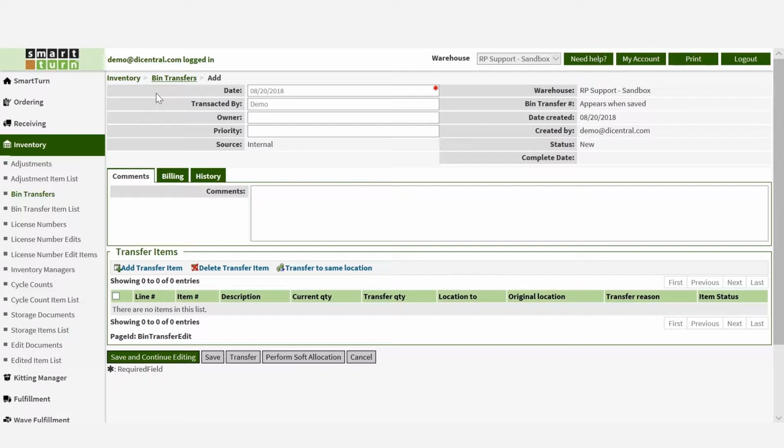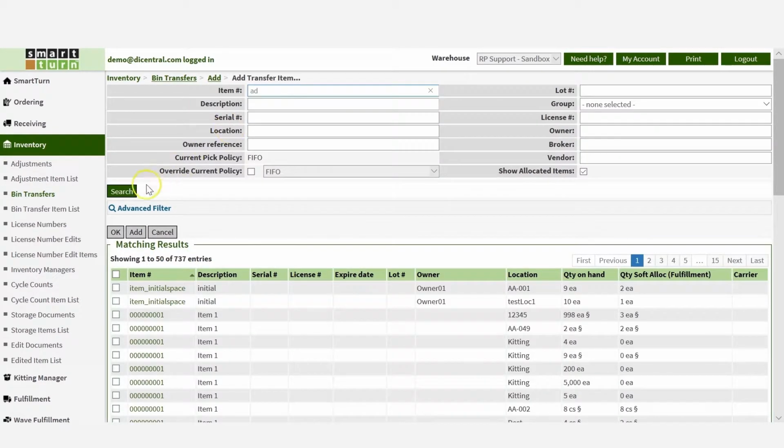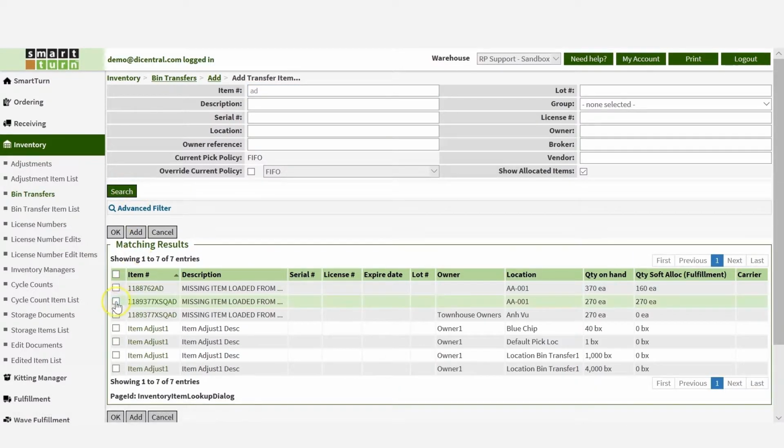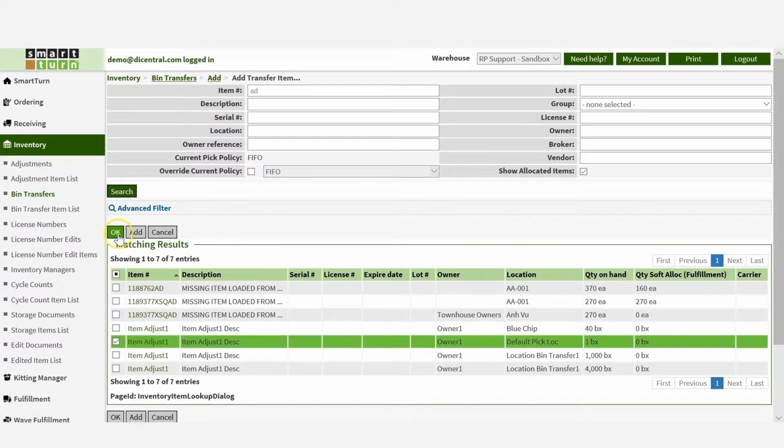In the Transfer Items section, add all the items you would like to move. Click on Add Transfer Items. Here, you can search for the items by the filter function. Once you've added all the items needed to be moved, click OK.